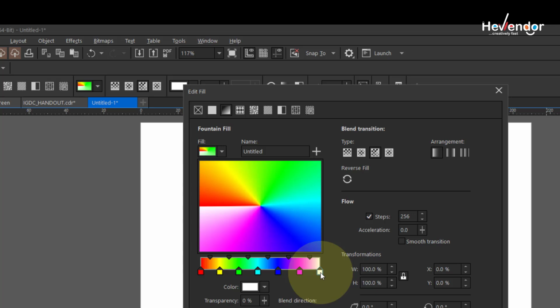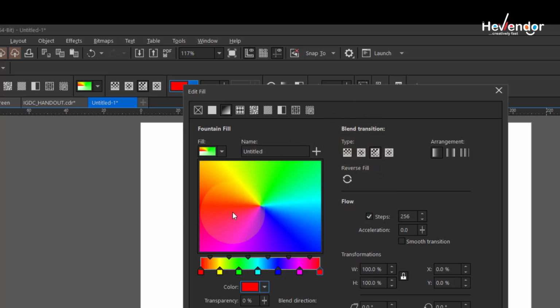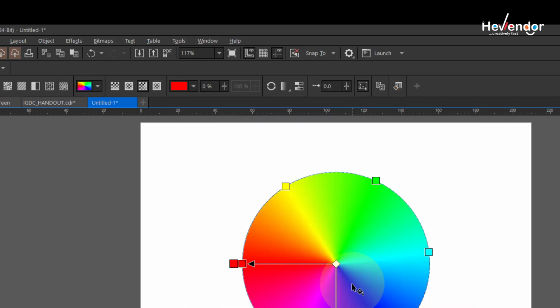So for the beginning, we are going to have this at 100%, and I'm going to change this color to the same one we started with, that is the red. Okay, so you can see our color spectrum is formed. Just click OK, and this is what we have.